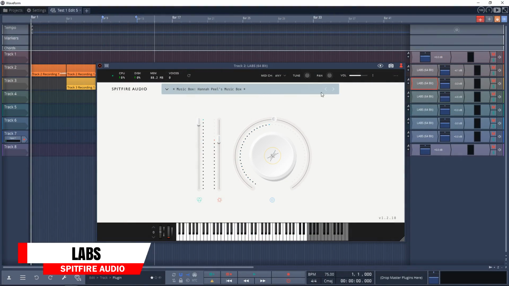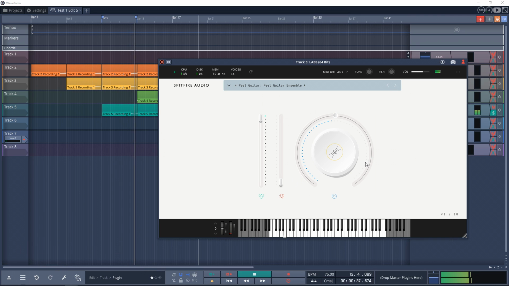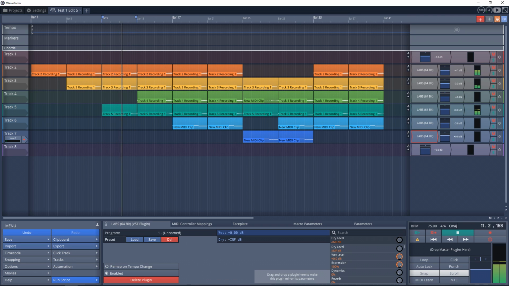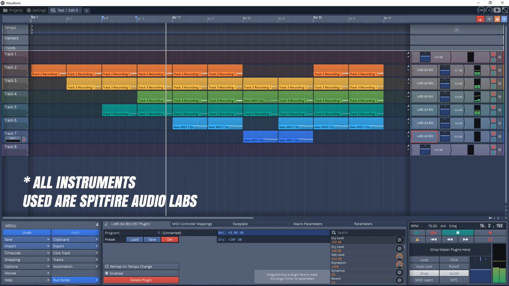Eighth on the list is more of a collection of plugins. This is Spitfire Audio Labs, which is actually a collection of over 15 high-quality instrument plugins. They're great for film scoring or for adding some real-world instrument sounds to your projects. If you do film scoring or plan on it, these are a must. But of course you can use them in many other situations too. You can get Spitfire Audio Labs on both Windows and Mac.